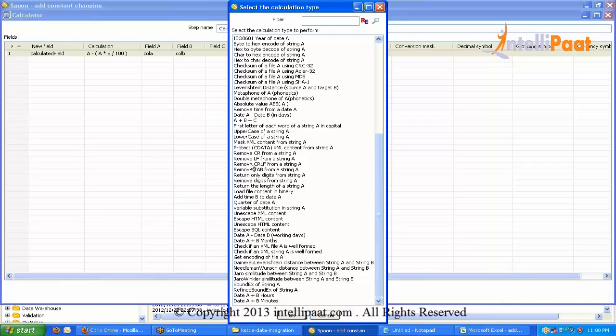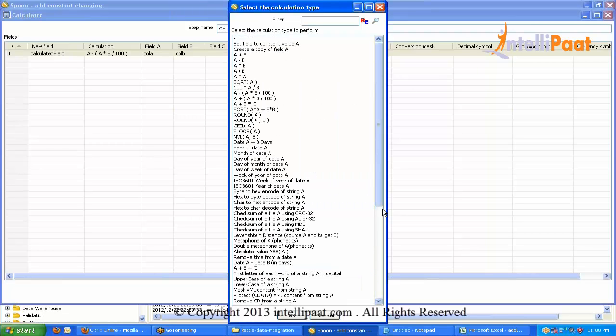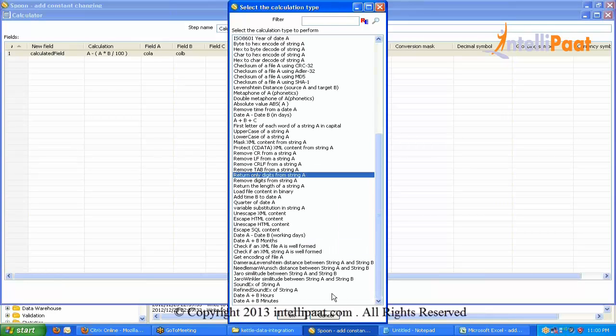You can also work on strings. You can do a number of functions here, like removing the tab, removing the left carriage, removing carriage returns. There is also one more good functionality: return only digits from string A. If your string contains some numbers and you want only the numbers out, there's a predefined formula here. You just select it and only the number will come out from the string. Go and have a look at the list. It contains around 30 to 40 predefined functions. Based on your need, you can pick from here.